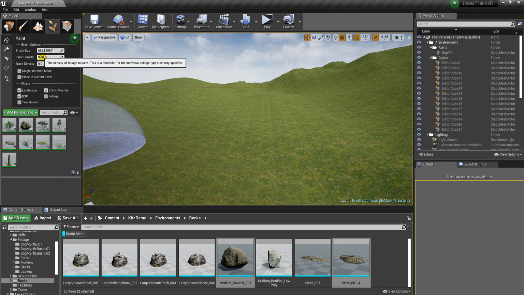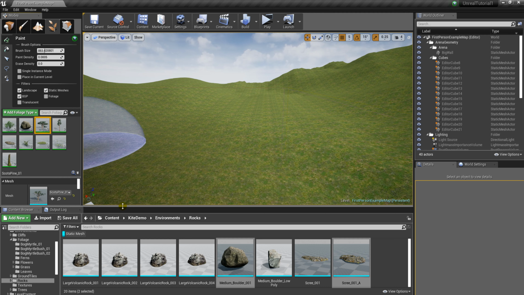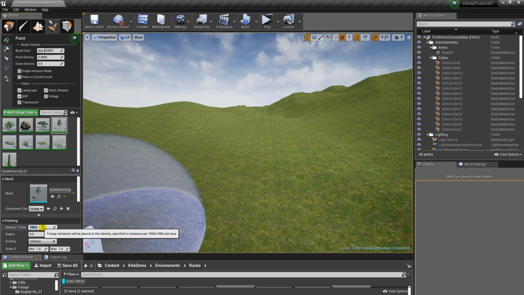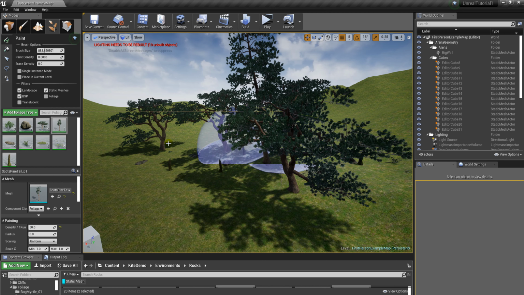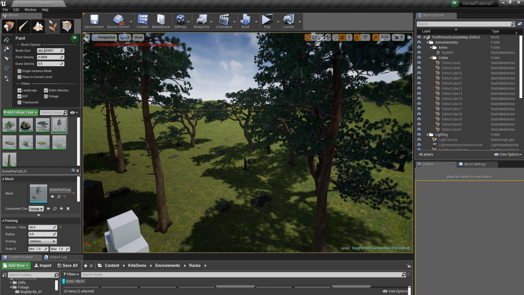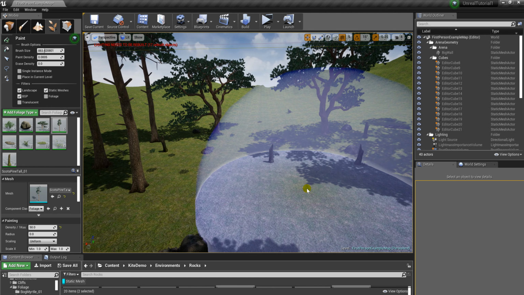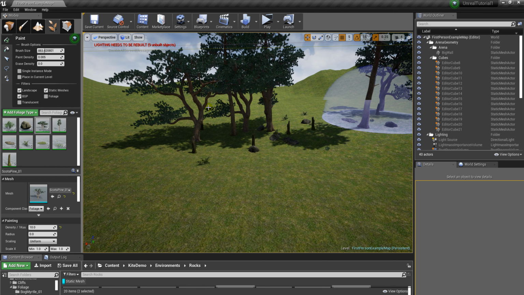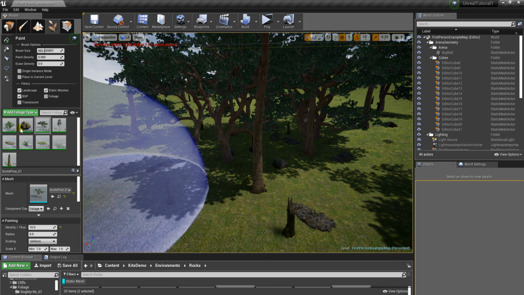So there's a density here, which is the overall density. I can also go into each individual foliage asset and change the density there. So if I do 50, that means it's half as many trees as there are rocks and grass and all that stuff. So I'll try that. So like 10, and then put this at something like that. It's still a bit high for the trees.